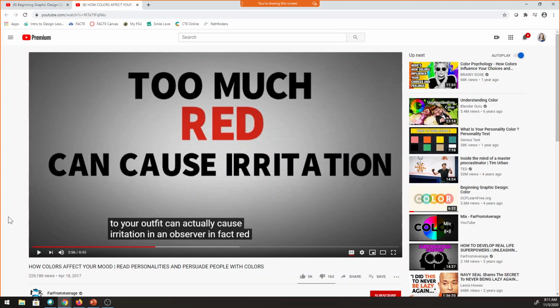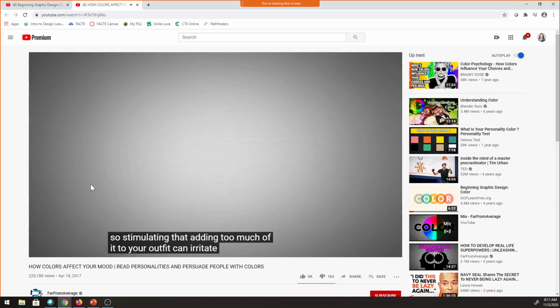Red is so stimulating that adding too much of it to your outfit can irritate an observer. If you're not convinced, just ask the MMA fighter who, in one study, wore red to make himself seem as more of a threat to the other fighter. When processed through the retina and into usable brain signals, our subconscious mind associates the color red with danger. The next time you are sitting in your car at a red light or stop sign, ask yourself why these traffic controls feature the color red.